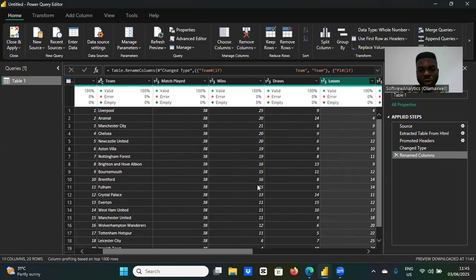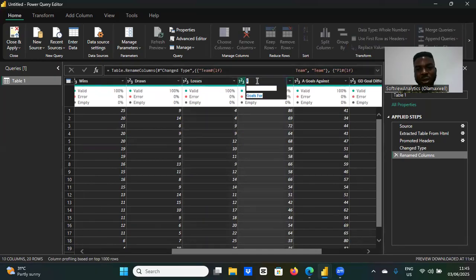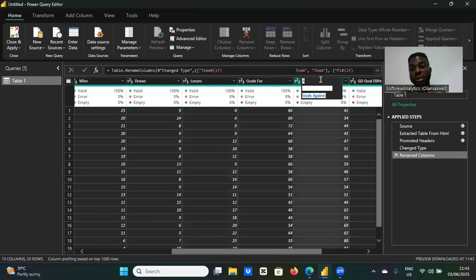right? Should it be lost or loss? This is an English class for them. Put in there what you think should be there. All right, this is goals for, so I'm just going to change it to goals for. That is the number of goals that the team scored. And this is goals against, the number of goals conceded. So I'm going to call this goals against.